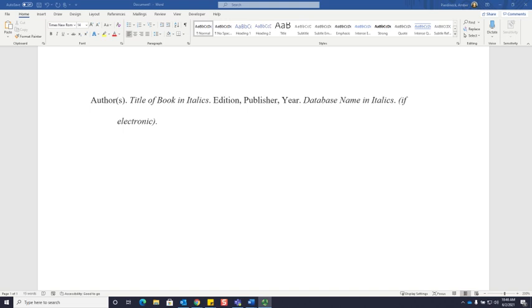As you can see here on my screen, I have my sample MLA citation. The format for citing a book in MLA format is author's last name, comma, author first name with a period at the end, the title of the book in italics with a period at the end, the edition with a comma, publisher with a comma, year with a period at the end, and the name of the database in italics if this is an ebook, followed by a period.